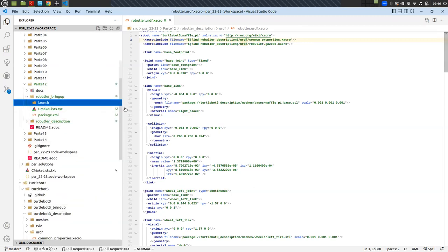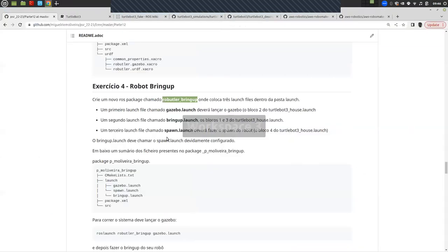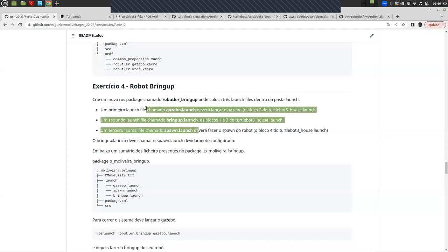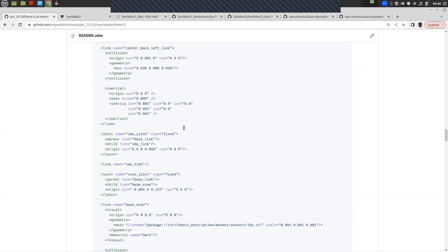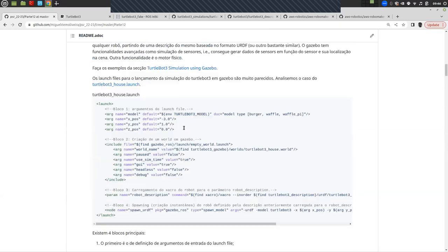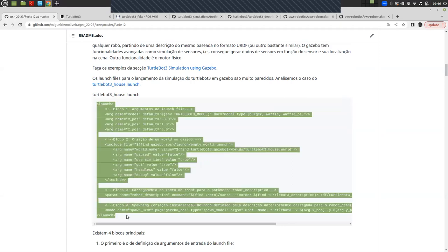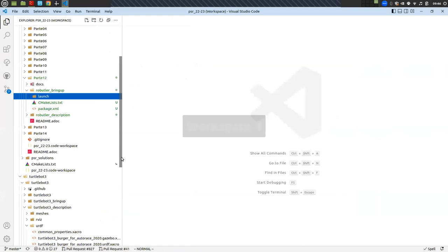And the launch files are going to be those three that I mentioned before, the gazebo.launch, the bringup.launch, and the spawn.launch. All of them are subsets of that launch file that we saw above, that I'm going to show you again. See this one? So now we are going to split this one into three different launch files, which means that I can actually copy paste this, copy. And now in the launch folder, I'm going to create these three files.